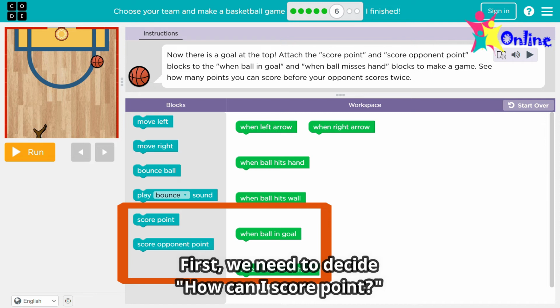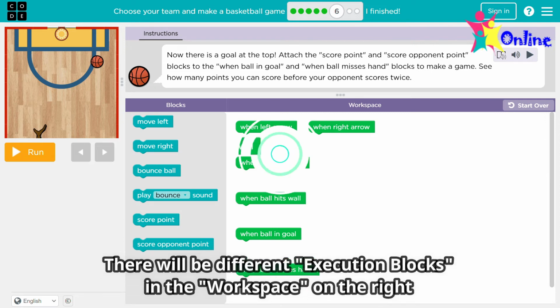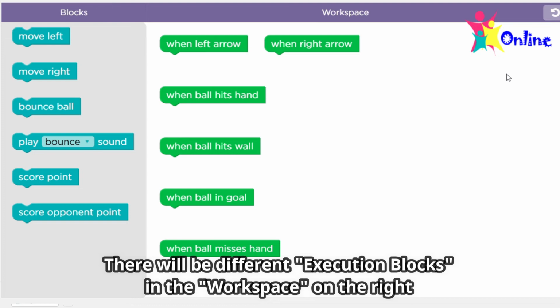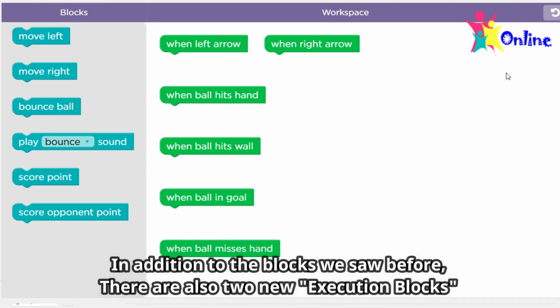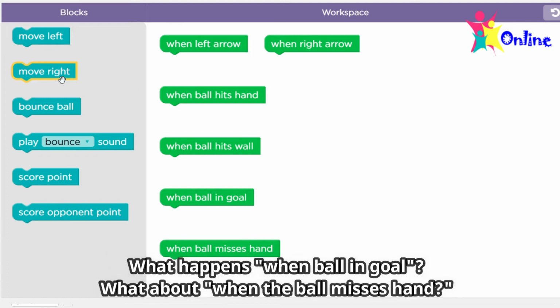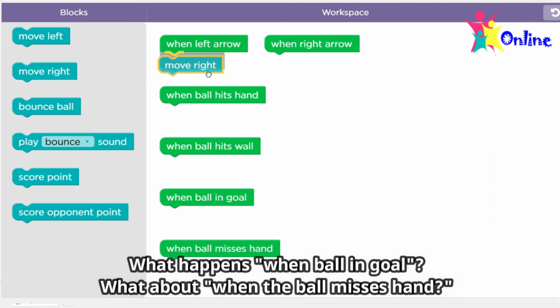First, we need to decide how can I score a point? There will be different execution blocks in the workspace on the right. In addition to the blocks we saw before, there are also 2 new execution blocks. What happens when ball in goal? What about when the ball misses hand?